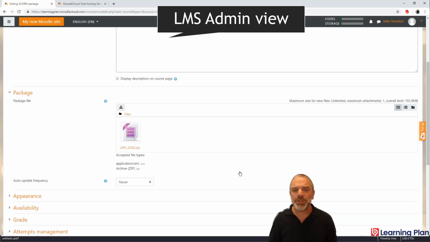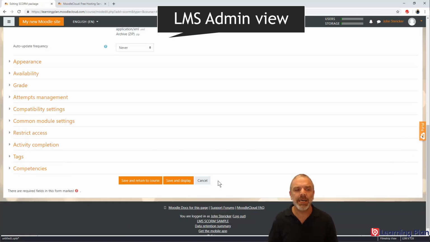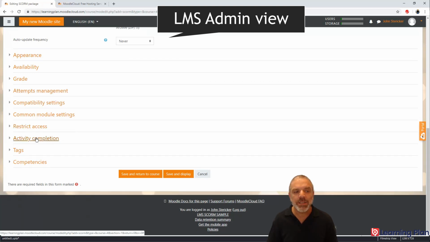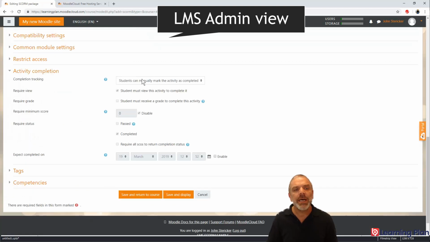The thing also I'm going to show you is the activity completion. Now this is probably the most important thing here. So with the activity completion, once again, depending on the LMS you're using, you're going to need to check this. But for this particular example, we want to show activity as complete when the conditions are met. The student must view this activity to complete it.